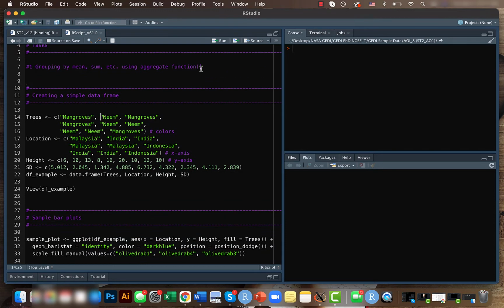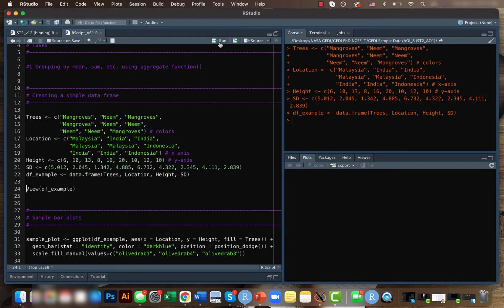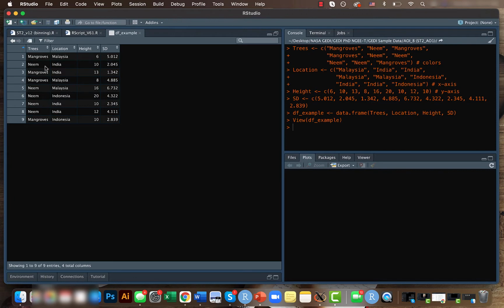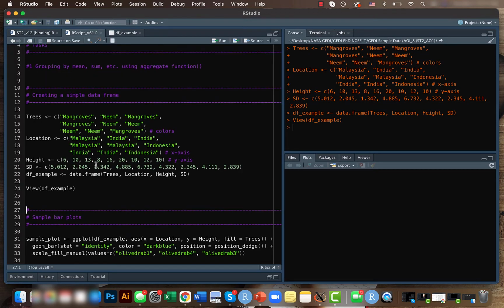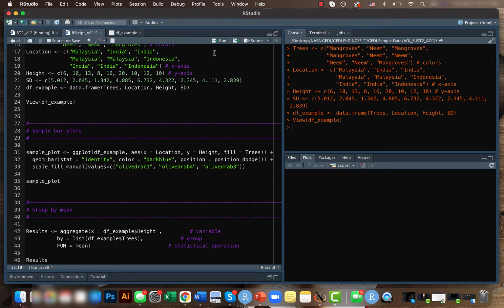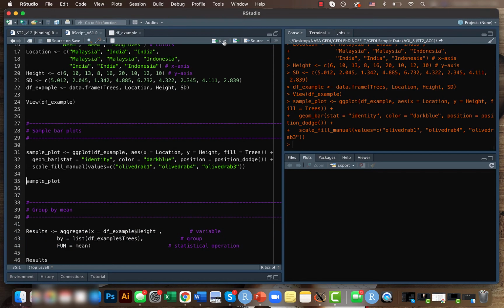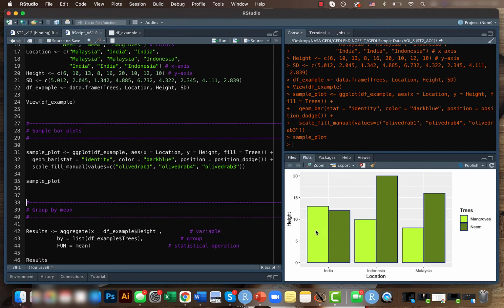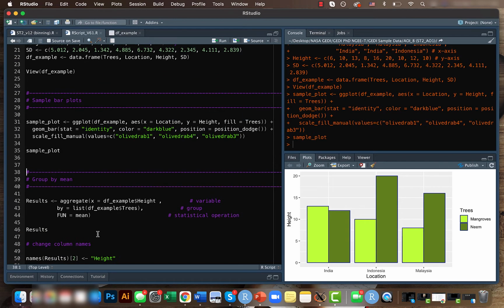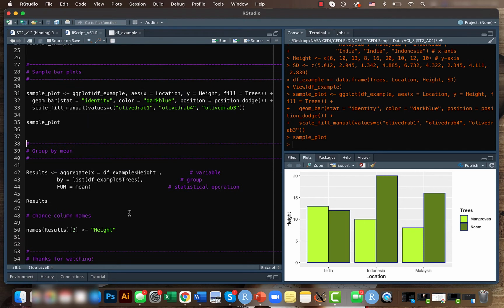So for that, let's create a sample data frame. This looks something like this, with four columns on trees, location, height, and standard deviation. Now I'll just show you a sample bar plot made from this so that you get an idea. We have here location, and we have two kinds of trees, and we are plotting height on the y-axis. So let's say we want to group the height based on the types of trees.